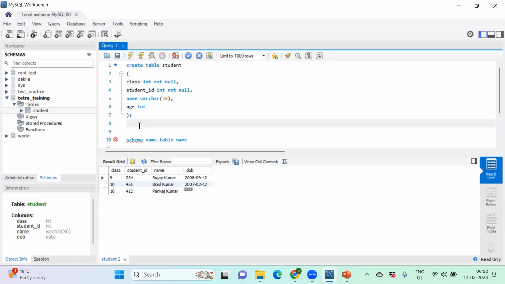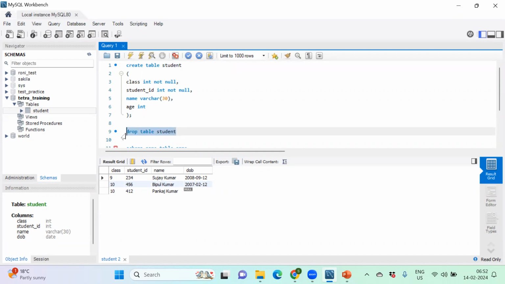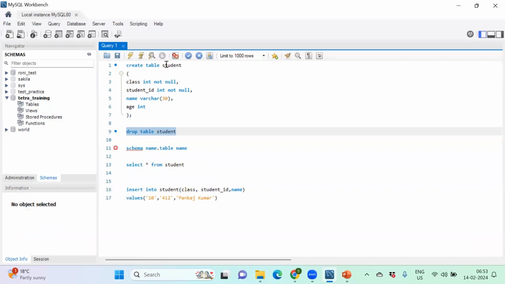Let me drop the table and recreate it. I can also impose the constraint during an alter statement execution. That is also possible. But as we are learning constraints from the beginning, I'm dropping the table and recreating it once more after imposing the constraint. Okay, I just dropped the table. I'm going to recreate the table with the not null constraint on top of the class column and the student ID column.